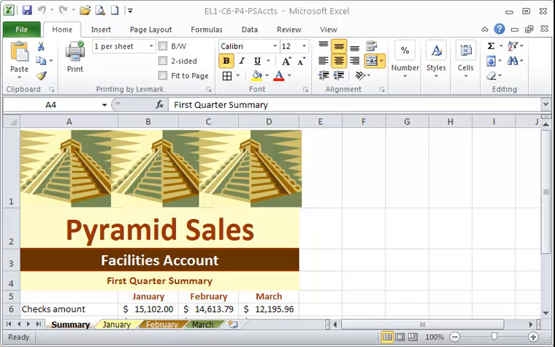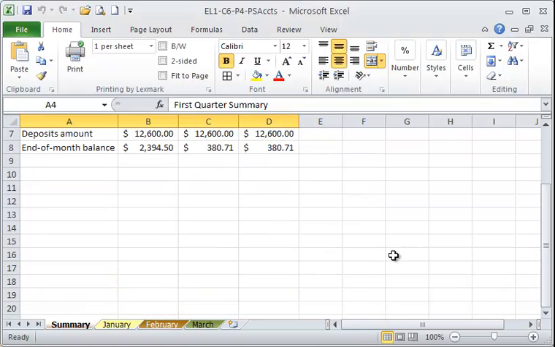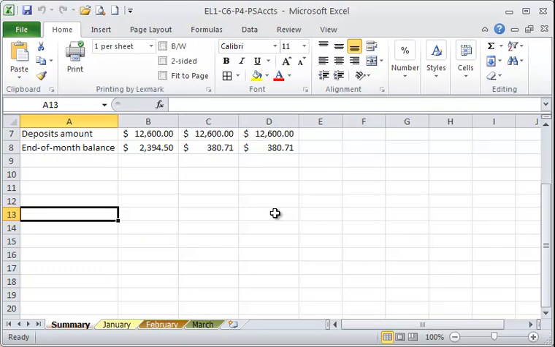In the first exercise, Project 4A, I've opened up the PS accounts and have named it already, and in this we are going to insert a hyperlink to a company, and we're going to put this in cell A13. The company is a fictitious company, so we're going to have the hyperlink go to the publisher's website, which is Paradigm.